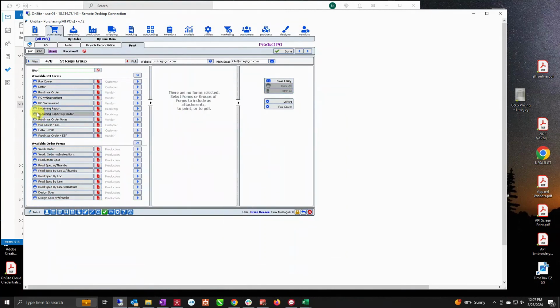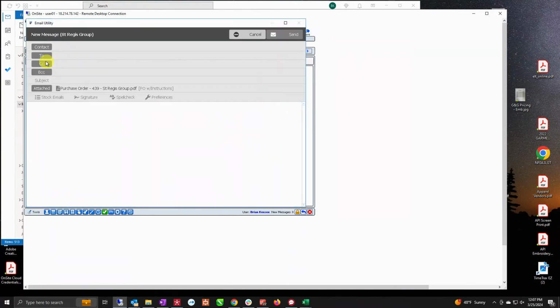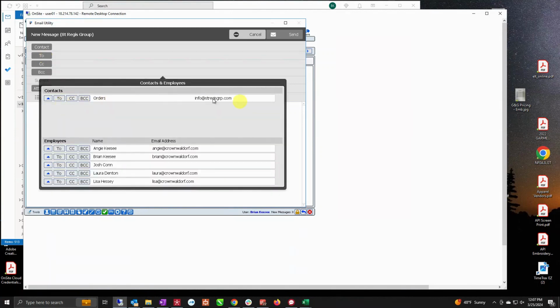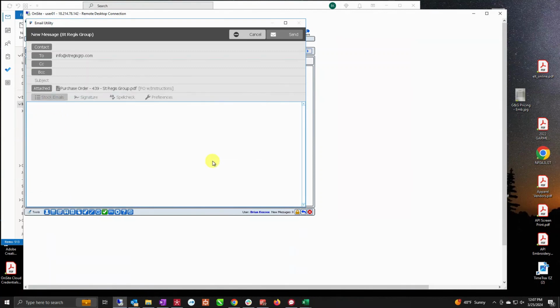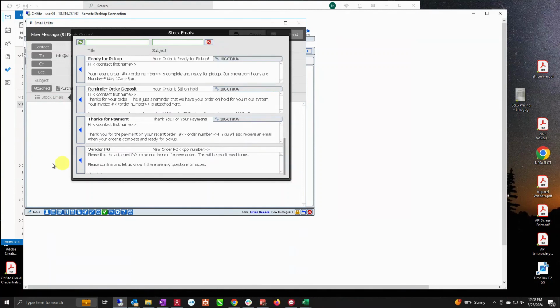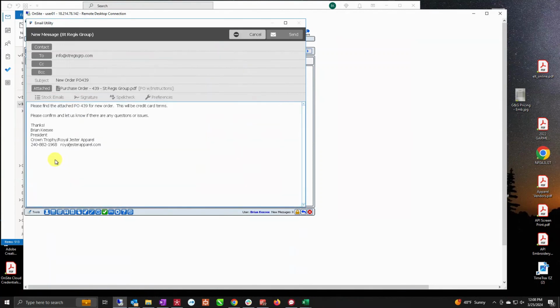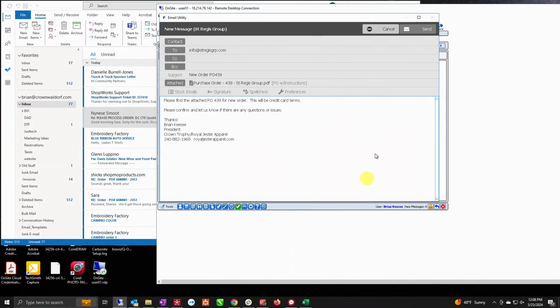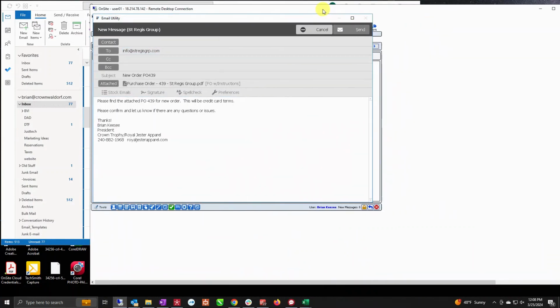But what we want to do is email it. So we're just going to push over here, PO with instructions, email utility. The contact should show up here since we selected that contact. Stock email. I think it's the last one. Vendor PO. There we go. And then we would just click send, and of course it's going to bring it up just like we do any other emails. And then from that point you would click attach from there.